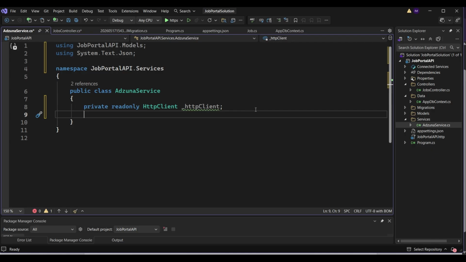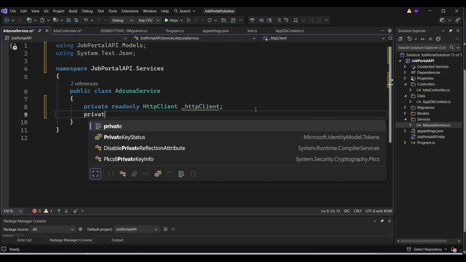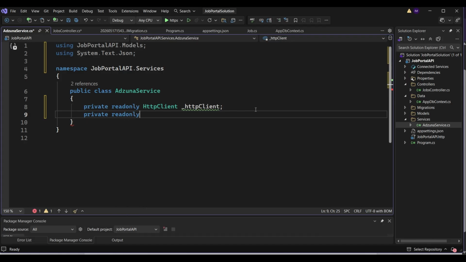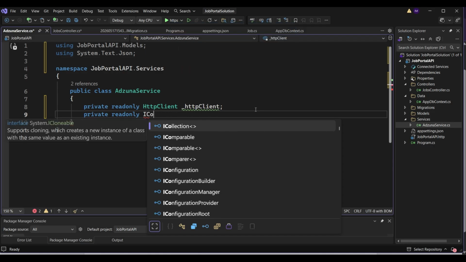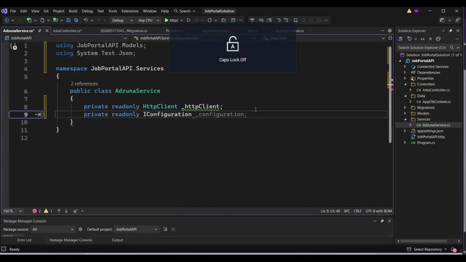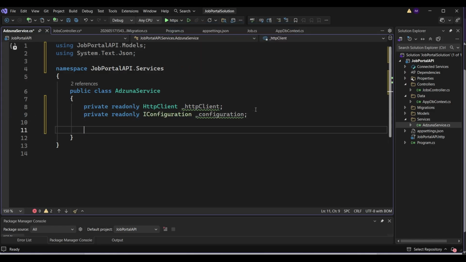Okay, secondly is that we need a field that will store the configuration values that are coming from the appsettings.json. We're going to then use it to read the Adzuna application ID and the application key and also the country so that we are able to get our jobs. Again, private field, so that will be read only. The configuration, it comes from the interface class IConfiguration. And then we can call this like that.